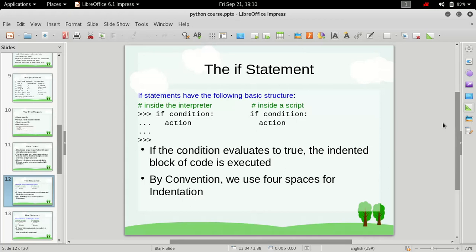My name is Admiral Ghost, and in this video we will look at our first flow control statement, which is the if statement. So how does it work? It has a syntax which is like this: if certain condition, and if this condition is met, we execute a block of code which is denoted here by action.